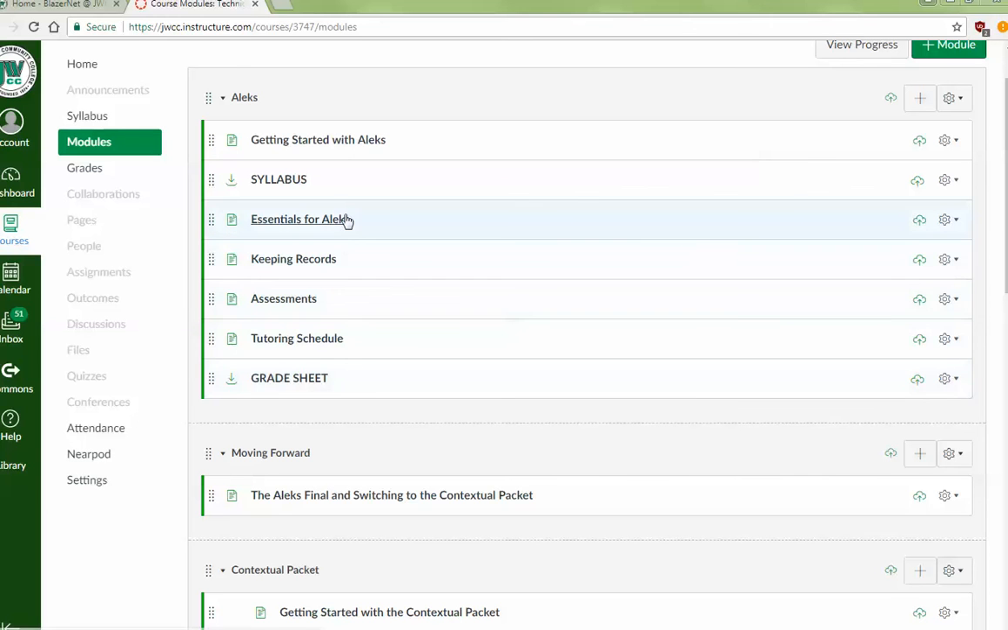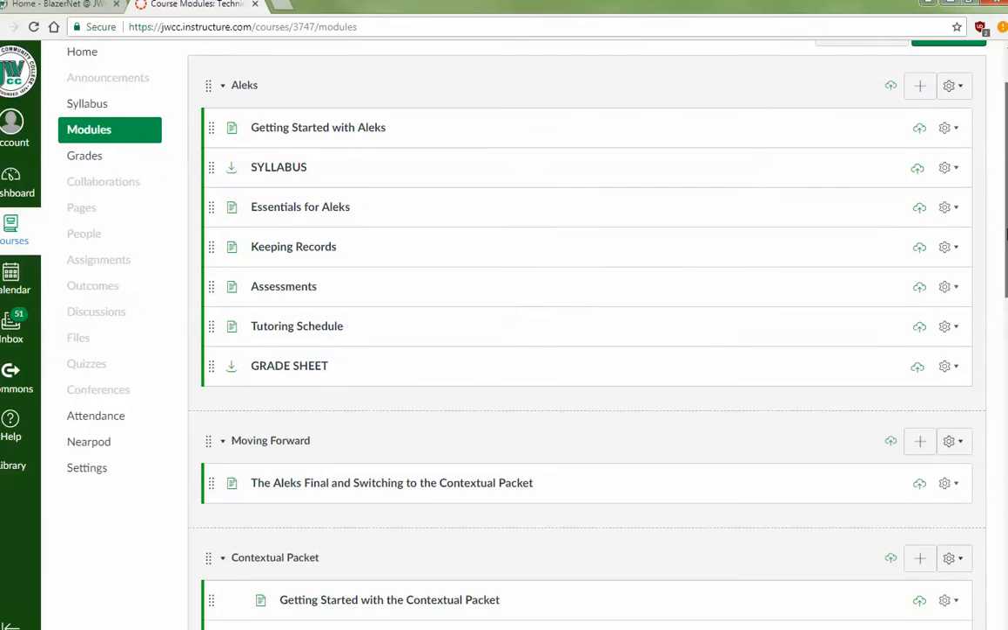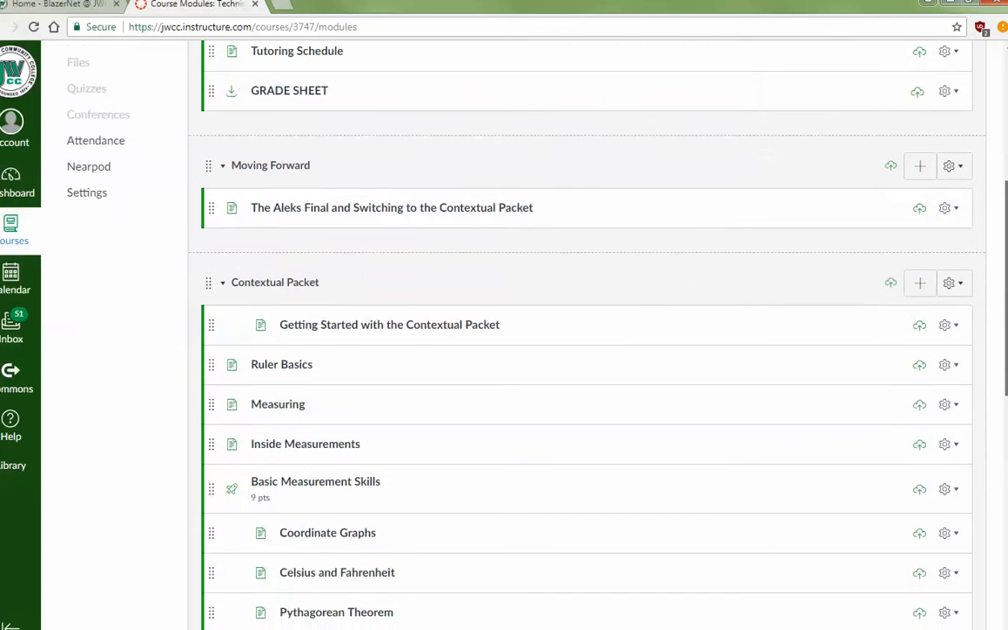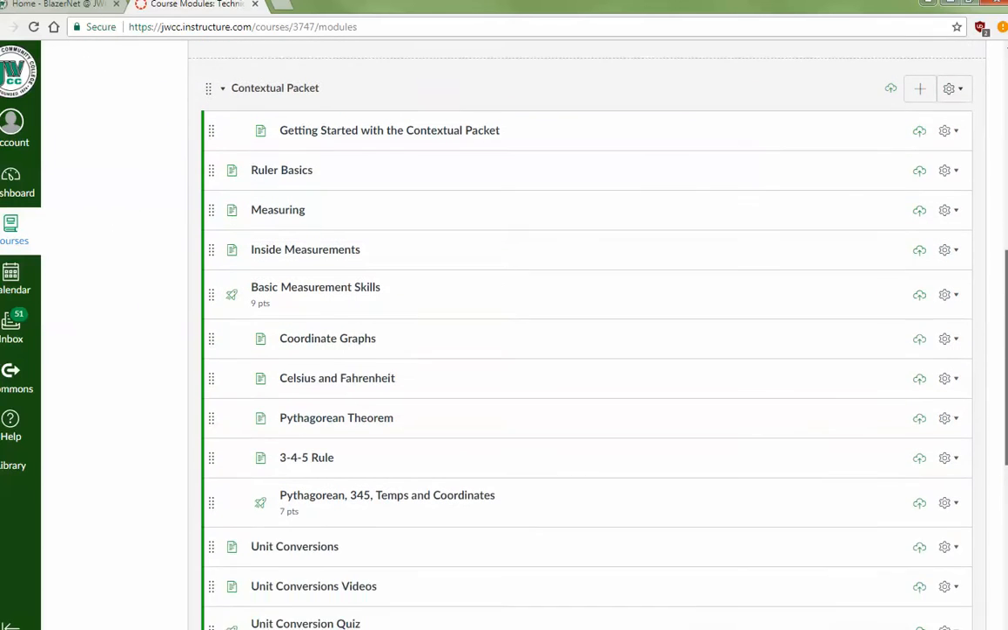Back in the module page, there's some of the other stuff that I've covered that were covered in the syllabus. So here's that same grade sheet again. And then a note here that you need to read on your own about the Aleks final and switching to the contextual packet. And as we scroll down here, there's getting started with the contextual packet.